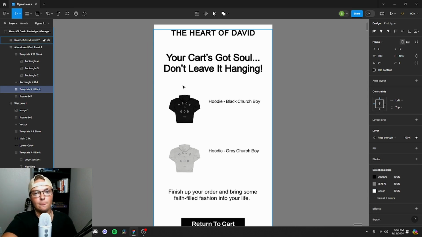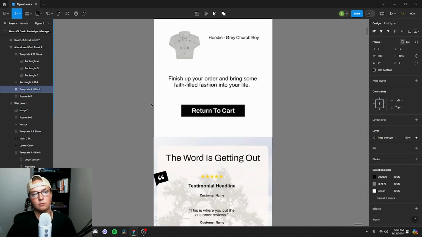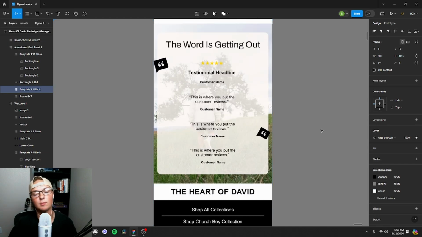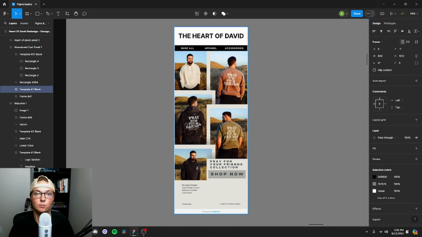So you have the header up top, and then you have the static cart, and then you have a subheadline, button, that'll be right in the person's face. And then you would go in, have some testimonials, maybe have some more product pictures, and then you're going to have that footer again. Now, this one is actually going to be a new release for the Pray for Your Friends collection that George just released. Super cool collection. I love it.